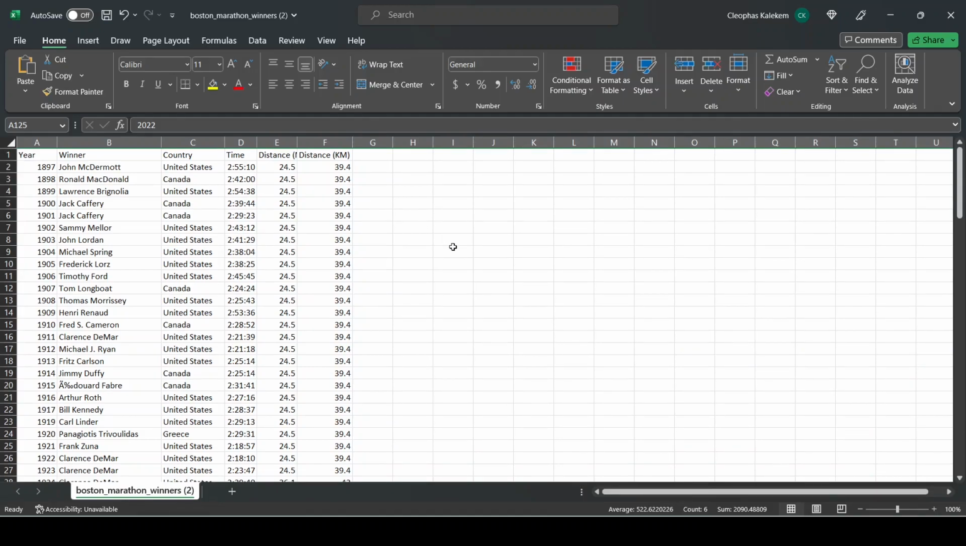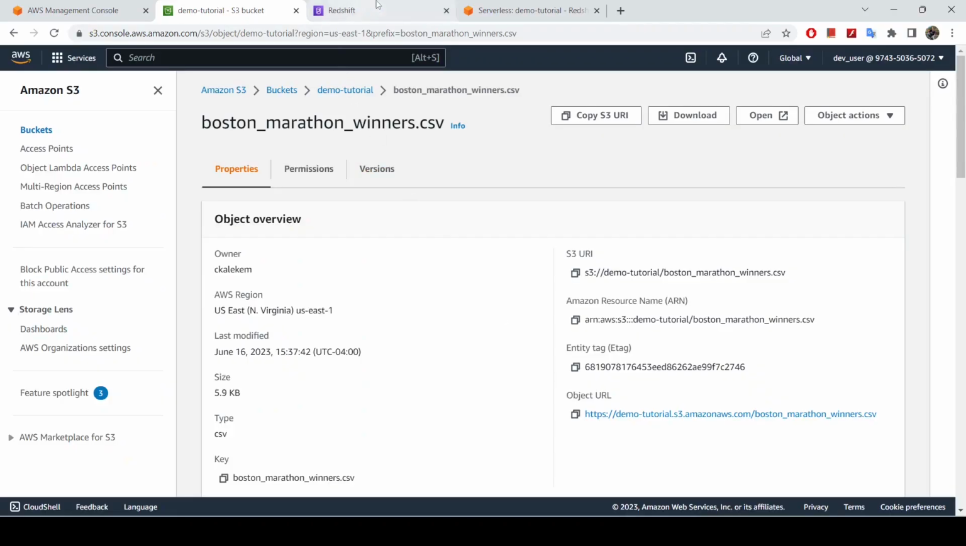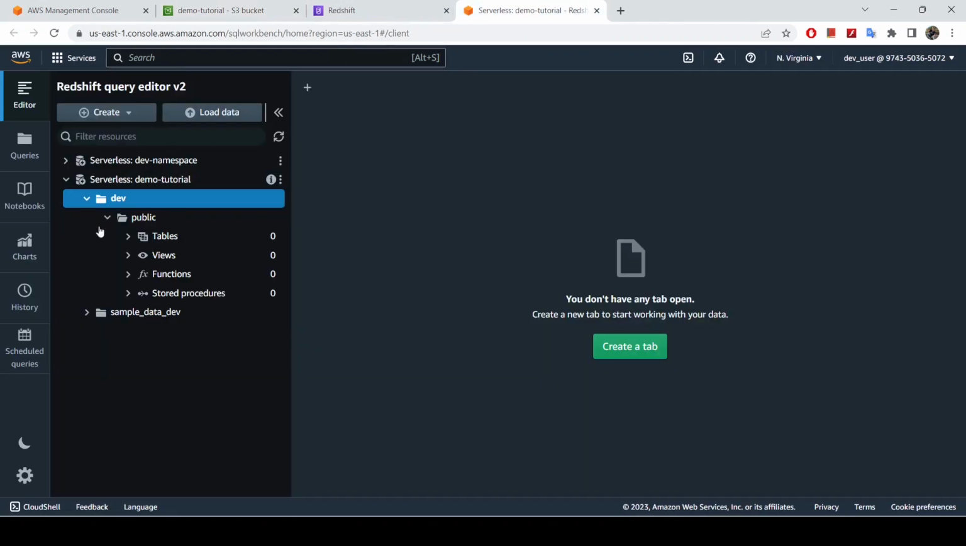So the next step then is we switch over to Redshift and load this data. Okay, so let's go over to Redshift. This is our Redshift namespace. So again, remember we don't have anything here right now. So what we want to do now is to load that data.